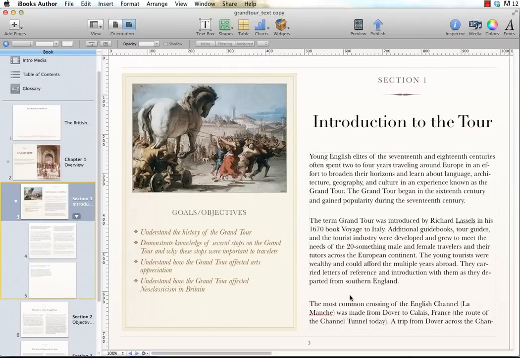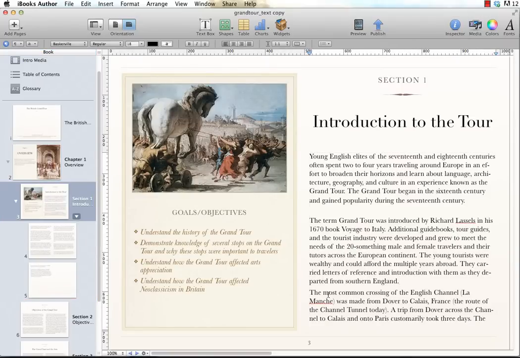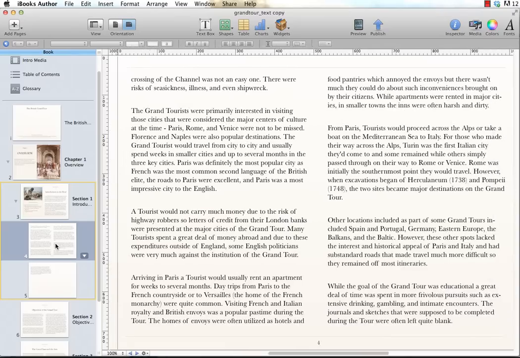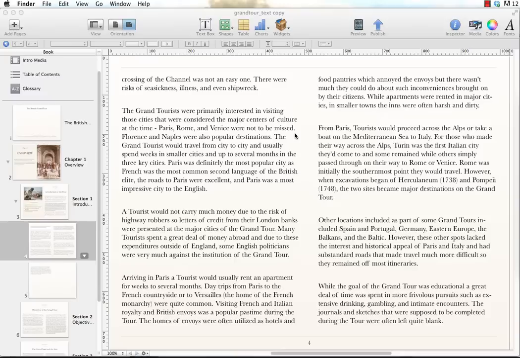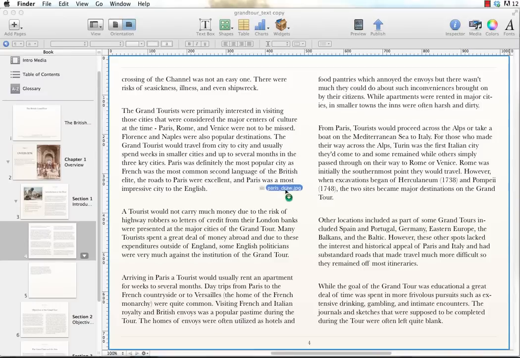So in my document here, or in my iBook, I probably want to add some things just to spice this text up. It's a little dull, it's a little drab, and so in here we've got a note in the text that Paris, Rome, and Venice were not to be missed. So I think perhaps here I'll look and see if I can find a picture. I have a picture of Paris, a drawing of Paris here.